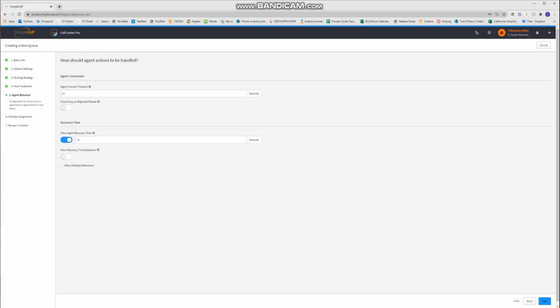Now, recovery timer. What this is, this allows the agent to go ahead and put notes inside the system or complete the actions that they were just discussing on the phone call after the phone call has been completed. So our agent recovery time right now is at 10 seconds. So that means it'd be 10 seconds that they'd be in an away status and then immediately pop them into an available status after that time.